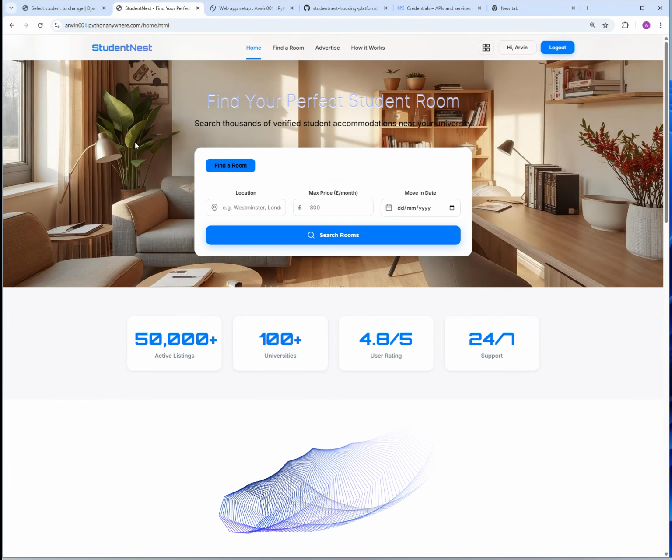It is designed to give users a clear introduction to the platform and direct them towards accommodation search. At the top, you can see there's a navigation bar that links the most important parts of the system, such as login, sign up, room browsing, and dashboard related pages. From a technical perspective, this page is rendered by Django and enhanced with JavaScript.